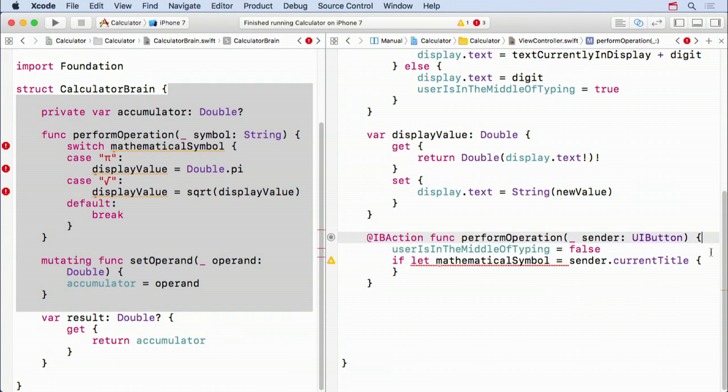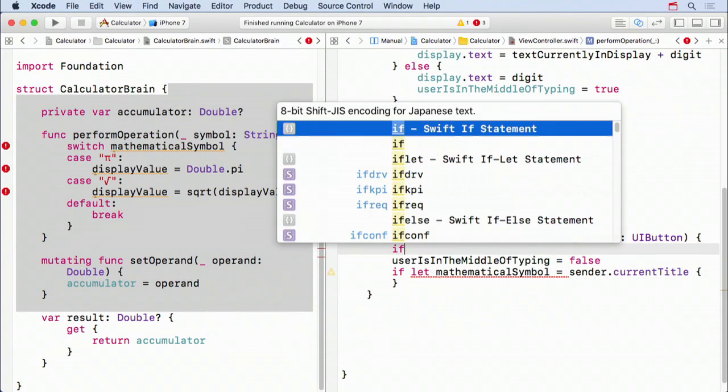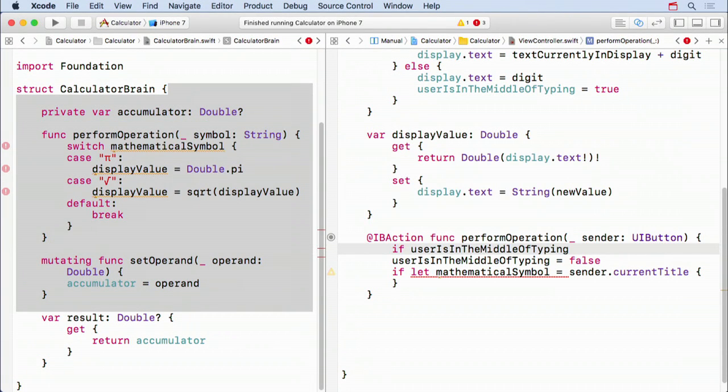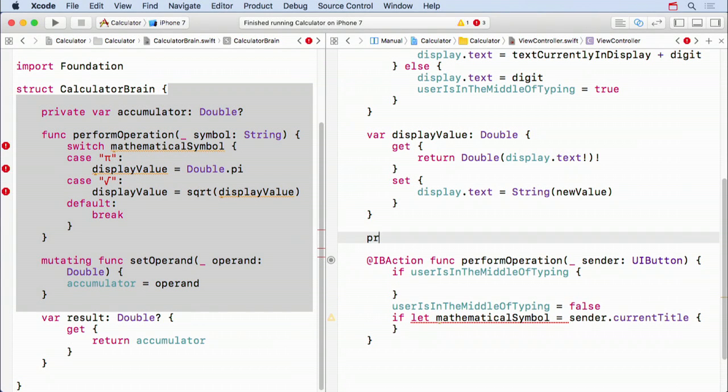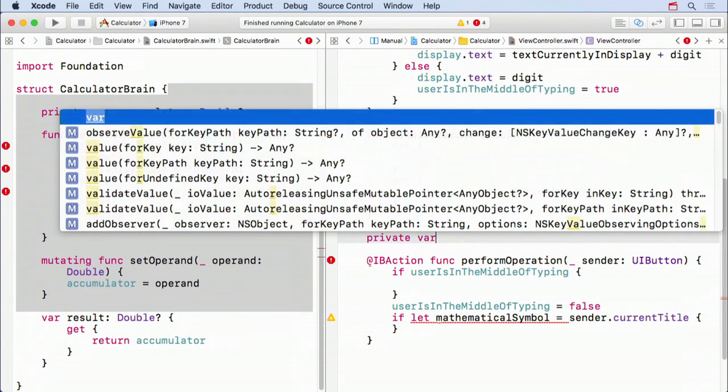So right off the bat here, I'm going to say if the user is in the middle of typing, then I'm going to set the operand. Now, how do I communicate to my brain here? Where is my brain? I don't have a var for my brain. So let's create a var, and it will be private, because the model is almost always private to the controller, because you don't want someone else reaching in and messing with this controller's model. So I'm going to make it a private var.